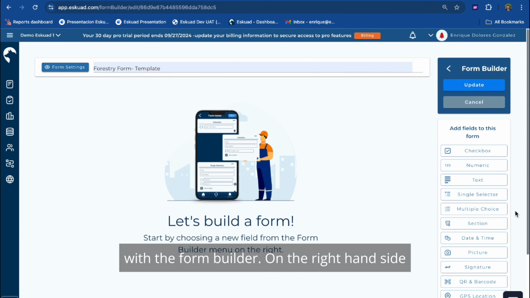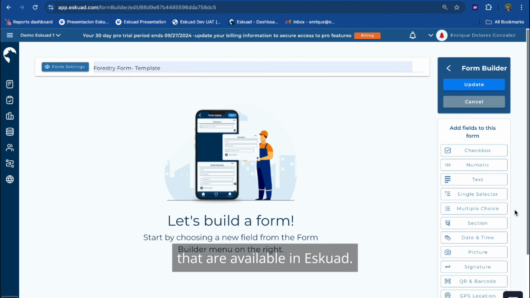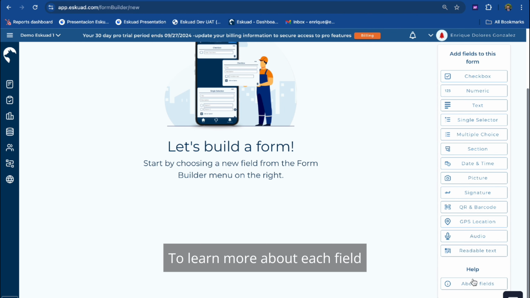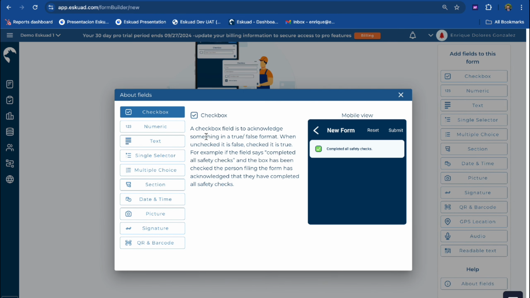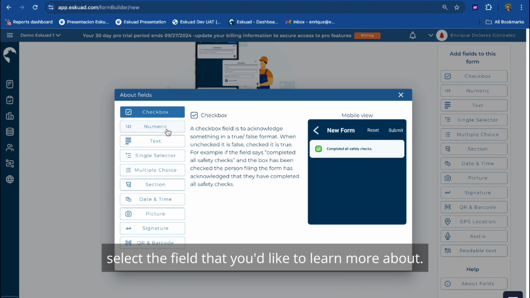On the right-hand side, you'll see all the different field options that are available in Eskuad. To learn more about each field, you can click this About Fields button, and then select the field that you'd like to learn more about.